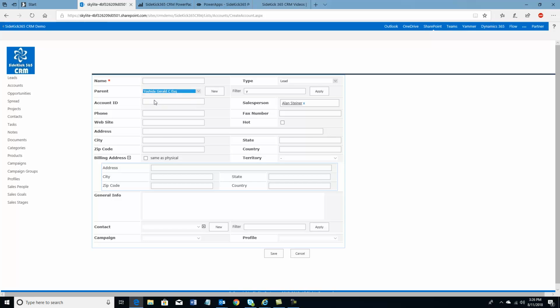I could pick one of those as the parent. Let's pick a different one. Let's do G. And I have to hit apply. And when I do that, you see, I have all my different G accounts as well. So if you ever see a filter, make sure that you put in something here and hit apply, and then it will then filter what's displayed over here in this lookup drop down. Hope that makes sense.